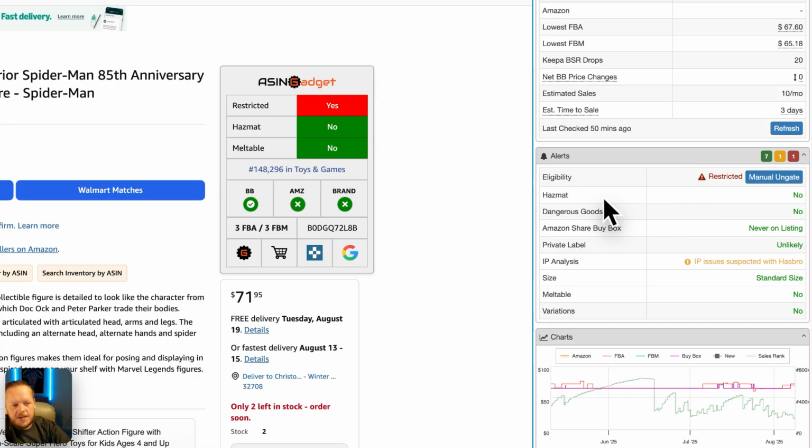You can see whether this item is hazmat, whether it is dangerous goods. Those are two different things. Dangerous goods is something you can probably still sell as long as you are approved for the dangerous goods program. With FBA, you can definitely sell those FBM. There are just some things that you need to know, but I'll let you know whether or not this is dangerous goods.